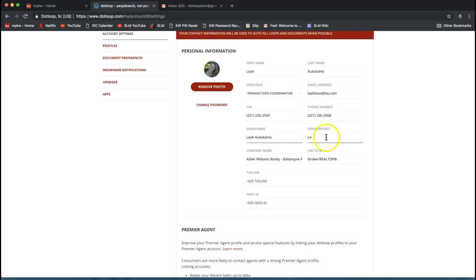All right, e-sign name and e-sign initials. This is how Dotloop will automatically sign your name on all forms. So for example, if your name is William but you go by Bill, you may need to go ahead and put in your e-sign name as your legal name for William. Of course, you can check with your broker in charge on what you need to do for compliance. But if you'd like to sign with your middle initial, for example, you can go ahead and add that in as well. Same with the initials on the right-hand column.